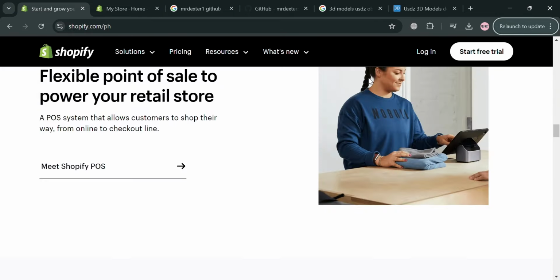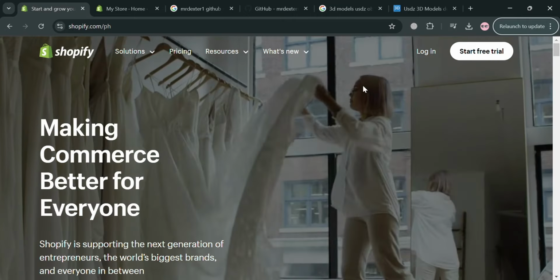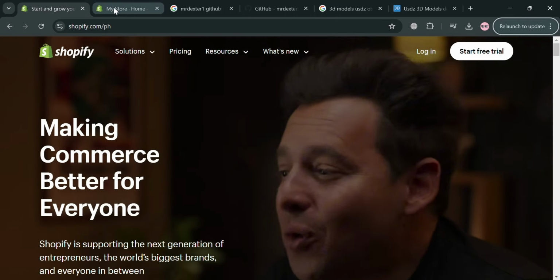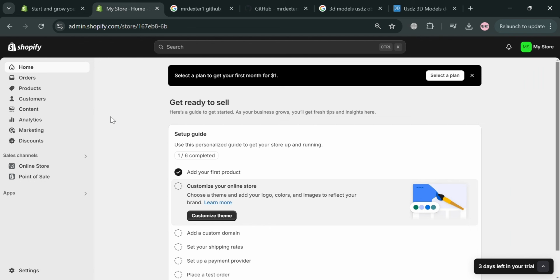And now, to create an account on Shopify, just click the link in the description, where you could also click the Start Free Trial button on the top right corner. Then you will be directed in here after signing in, and it will show you on the website panel some of the options that we can start navigating with here: home, orders, products, customers, content, analytics, marketing, and many more.